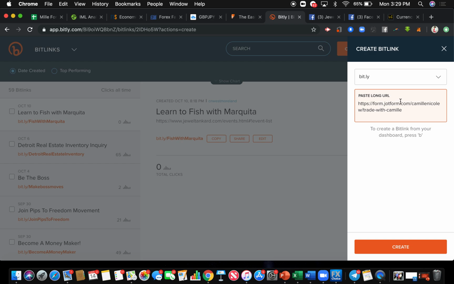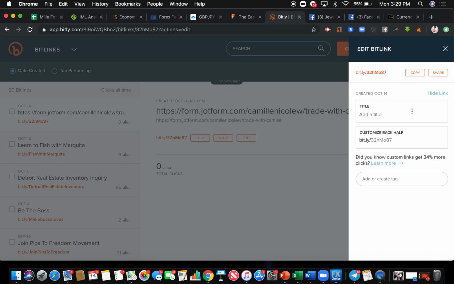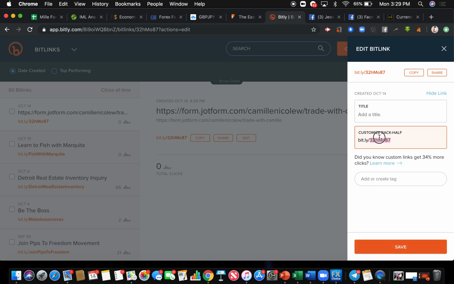So when you paste the link here, it is going to shorten it, okay? But instead of using what they create, you can change that to trade with Camille today. I did today because I really have one that says trade with Camille. And so then you could change the title to trade with Camille. So now when you save that, this is now your new link, bit.ly/trade with Camille today. And so now you have your link.